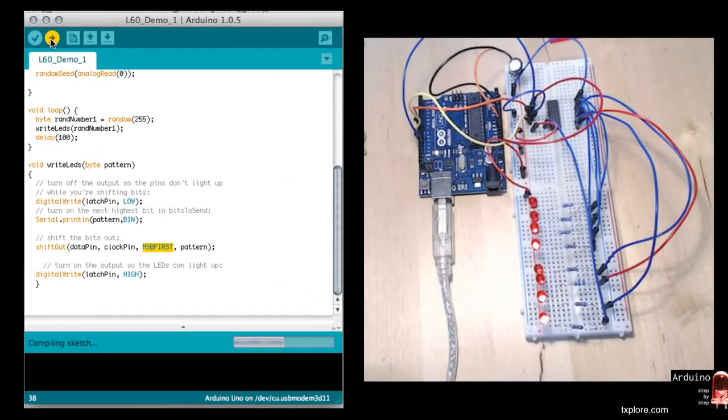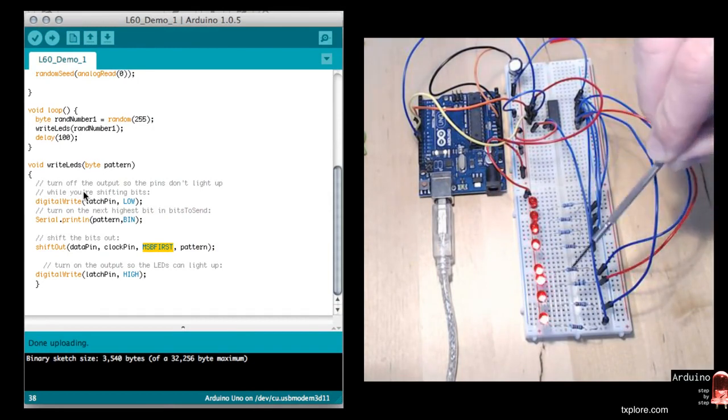So upload it. Make sure it works. Okay, and we're done. The LEDs are blinking wildly, and the circuit with the 8 LEDs controlled by a single data pin works.